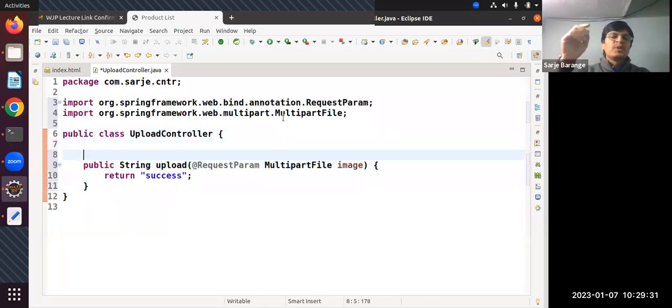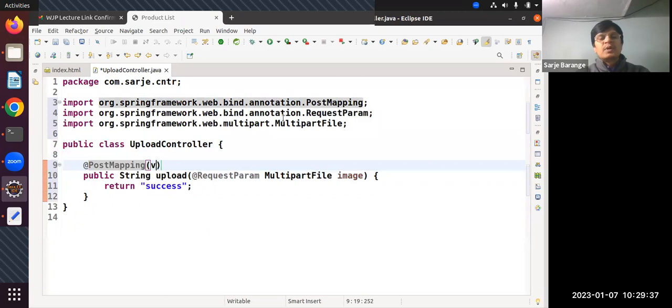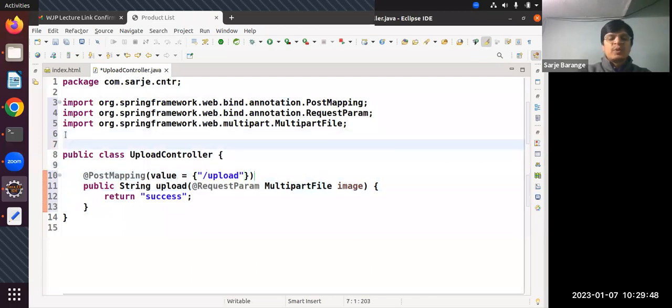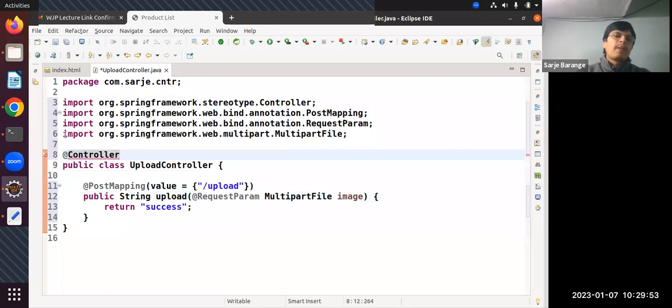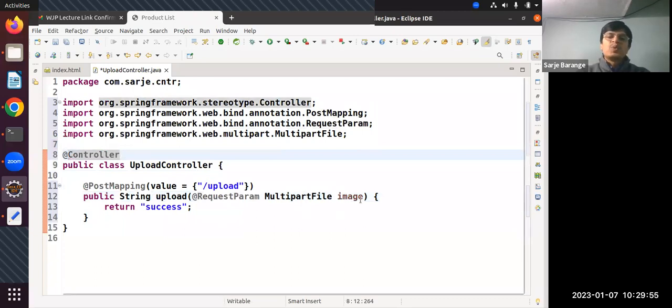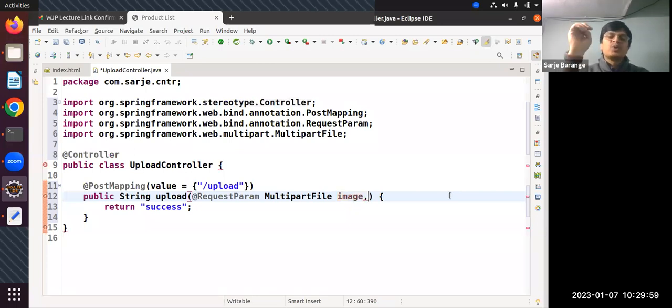Now give the URL to it. Post mapping. The URL can be specified here using the value attribute. Upload, as we decided. This is the controller, it should be annotated using Controller. And again, suppose you want to save it on the server, image will be received over here. Just one line of code is needed if you only want to copy it, but we want to save it on the server.